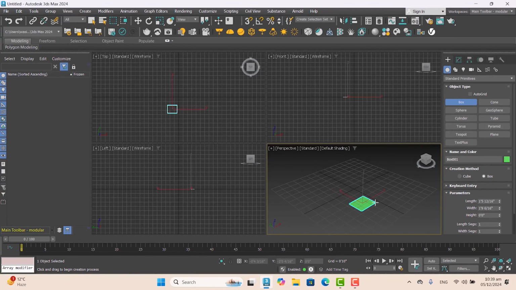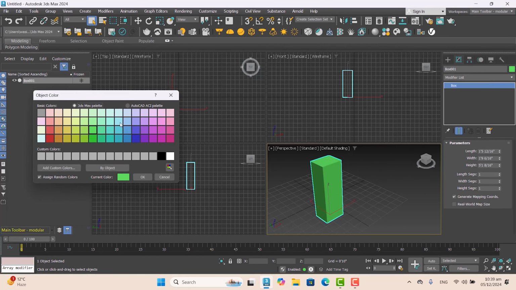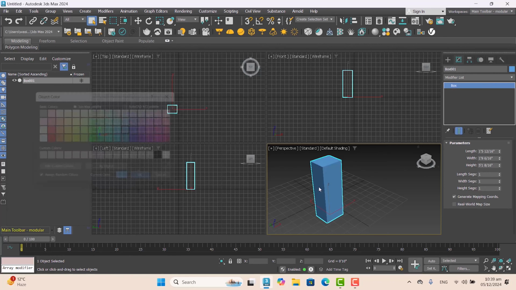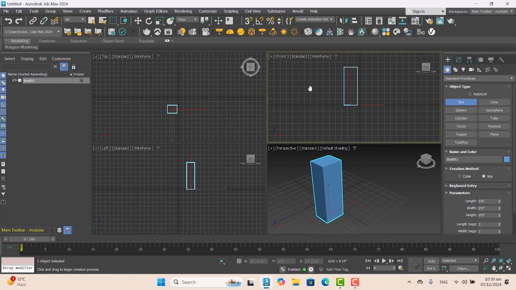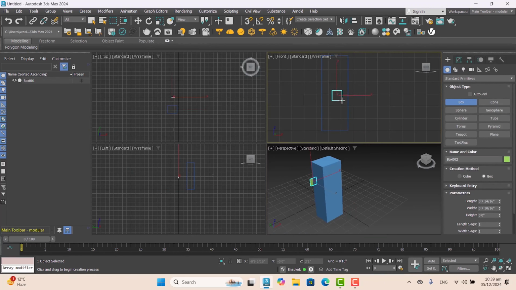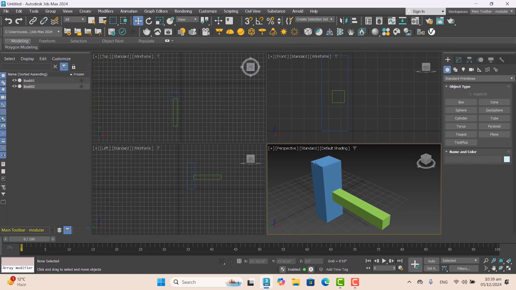Now take a box in the perspective viewport, drag it upward, and change its color. Now make another box in the front viewport, drag it to the front side, and come to the top viewport. Now move it to the front side.